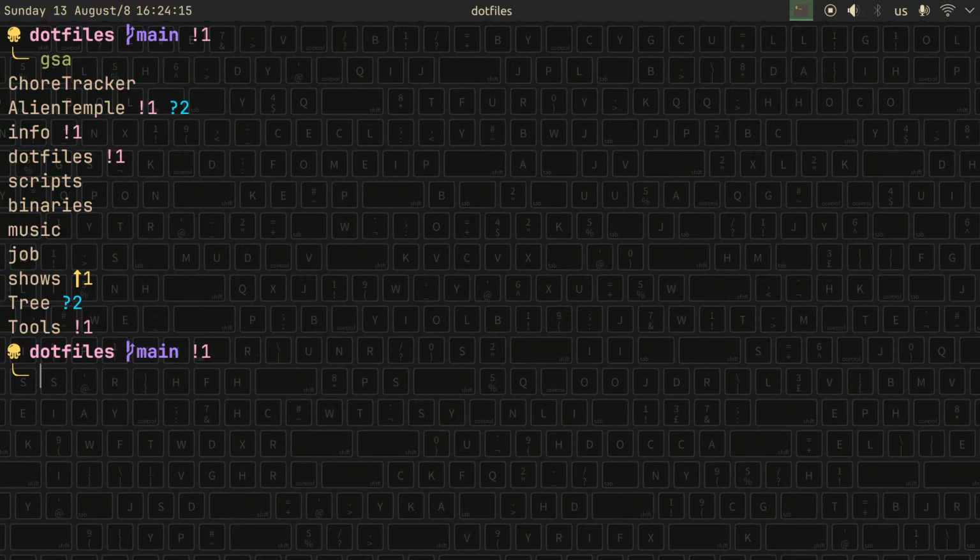Nice. So I can see, like, sure, I don't see the full statuses of stuff, but I don't really need to. Essentially what GSA is for is checking what directories have enough changes to surely need a commit, you know? Then I can look at tree, for example, I'm like, 2 new files, I should probably commit that. Or I see shows and I'm like, yeah, I should probably push that, and so on.